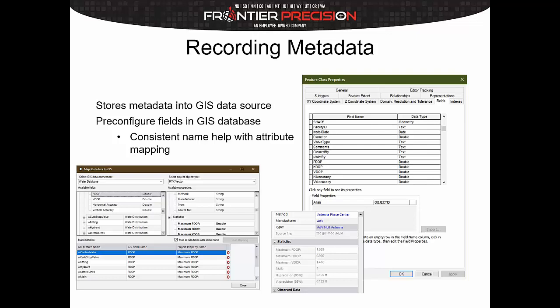Before we do that, we may want to make sure we're recording some of the metadata from TBC over into the GIS data source. To do that, we need to make sure that our fields are set up ahead of time. So in my GIS database over on the right, you can see that I've got some DOPs and some accuracy fields there. I had to make sure that those field types match the field type of TBC so that they can be written over there.